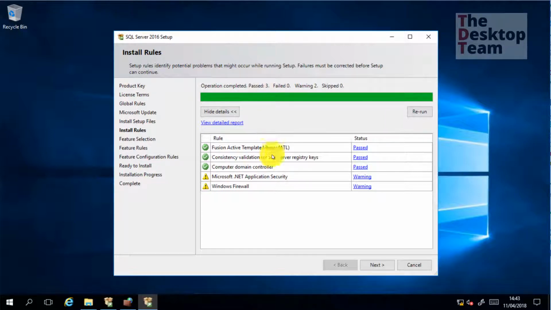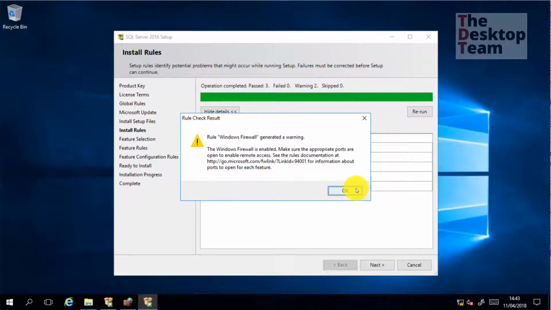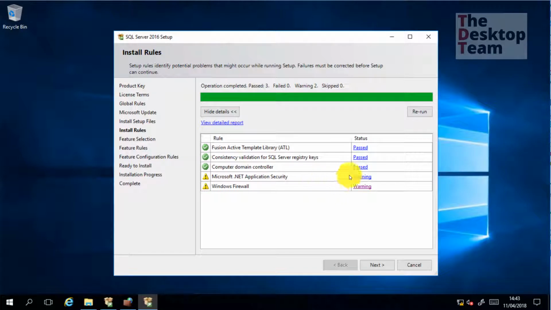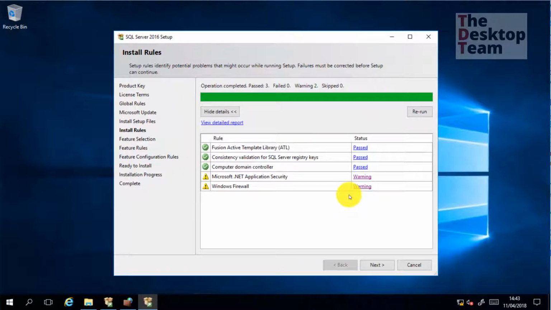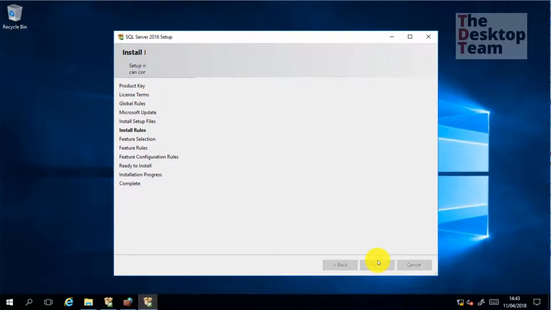So it has been completed. There are a couple of warnings. Windows Firewall is just for you to remember to open the firewall port. So here it's the link, more information, and it's application security, because we don't have internet, so it could not validate some information. So that's okay, just click next.